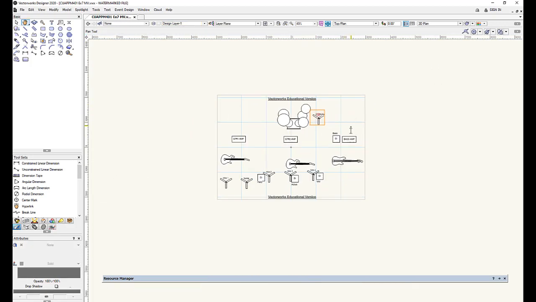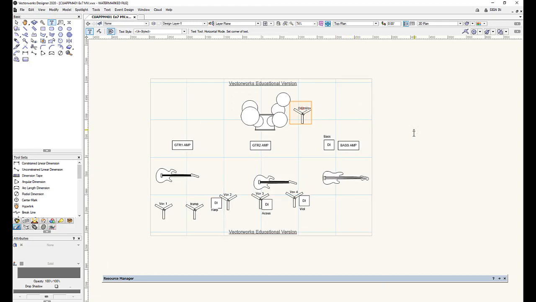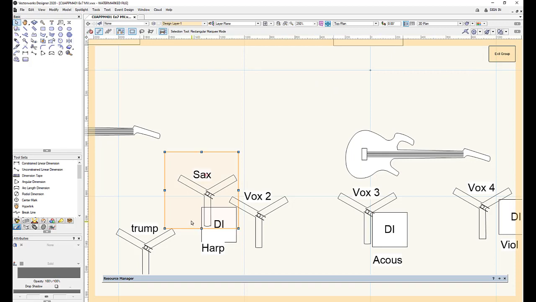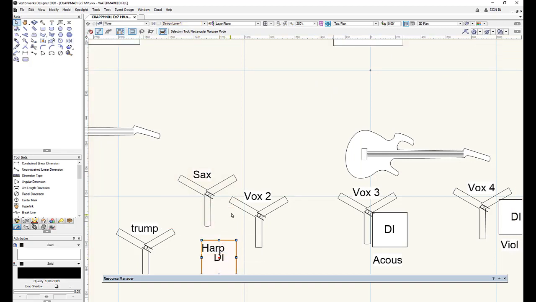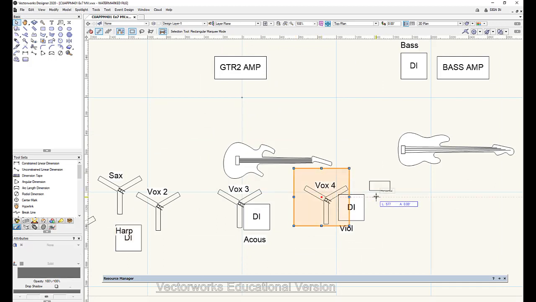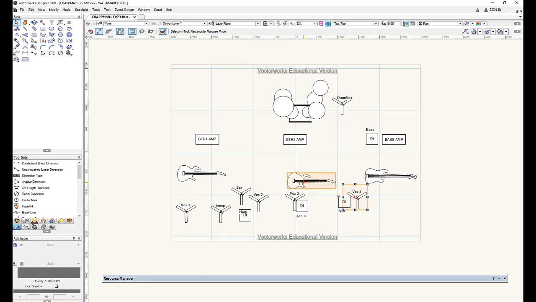Okay, so I think we've got our channels in there. We're still missing a couple. There's a sax here. I'm just going to move this DI down, and over here, oh no, that's correct. We can just move that out there. So you've got 1, 2, 3, 4, 5 vocals.